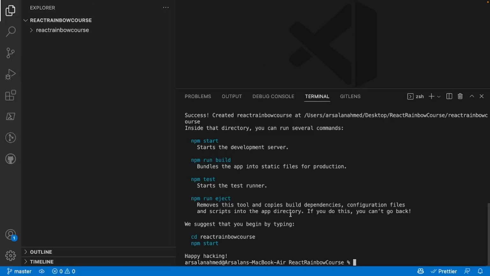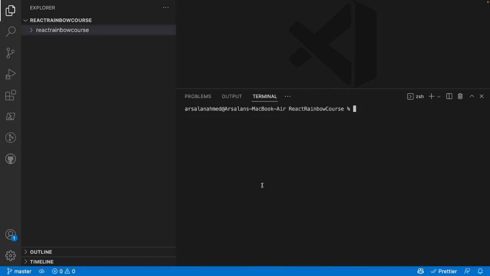Awesome, so now that we have a basic React app made, what we're going to do is insert our piece of code to install React Rainbow components into our React app. Alrighty, so now we're going to go ahead and start up the app. I'm going to cd into the directory, and I'll do npm start.